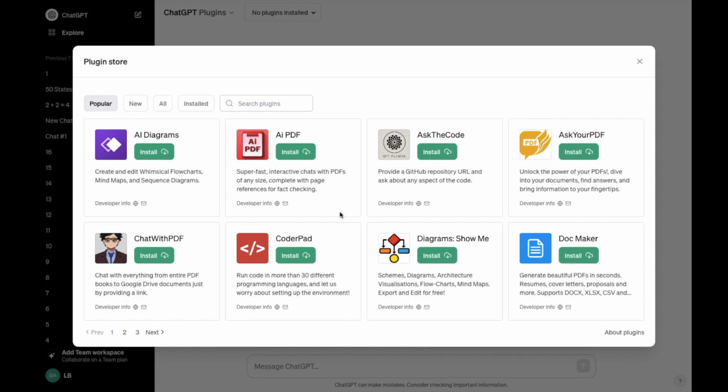So we're just going to go to popular right here. And how about this one right here where it says AI diagrams? We'll just go ahead and press on install right here. It's now going to take a couple seconds to install. And once that is done, which hopefully is fairly soon, it's installed right there.